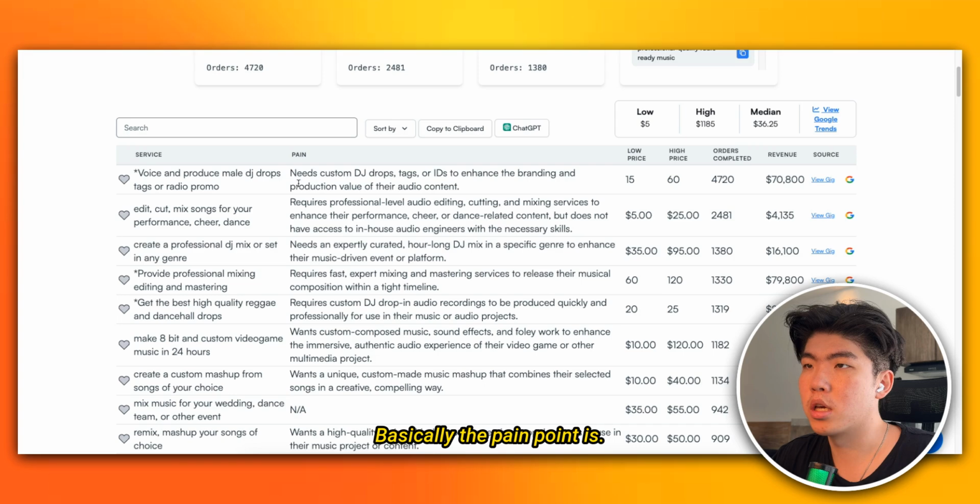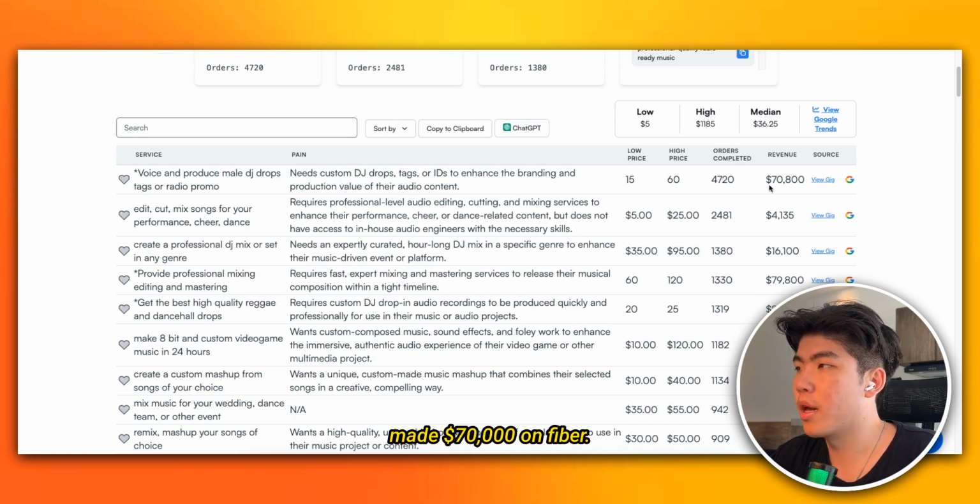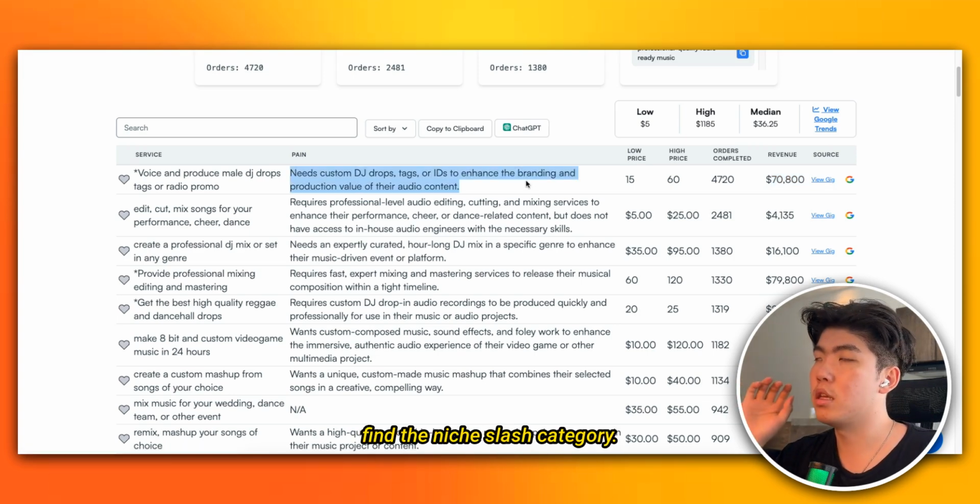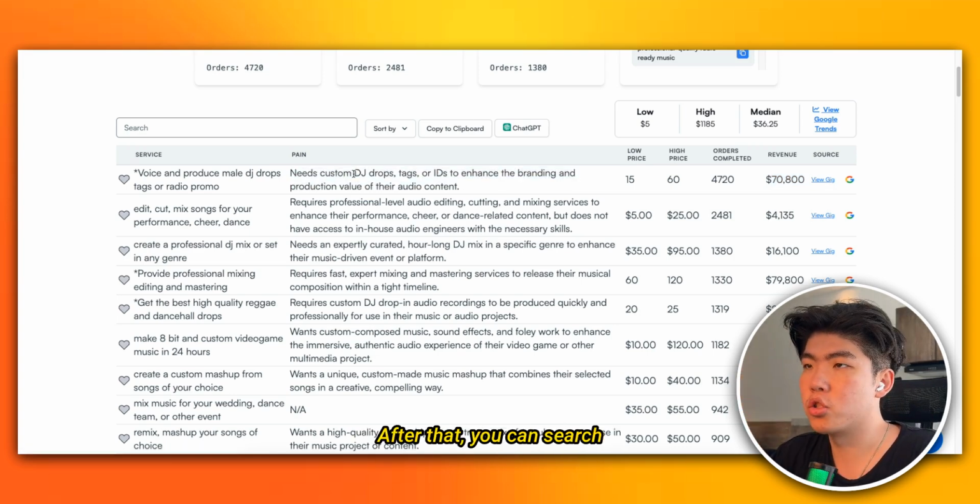Basically, the pain point is they need custom DJ drops or tags or IDs to enhance the branding and production value. This service has already made $70,000 on Fiverr. That's the first step, which is to find the niche/category. After that, you can search for this keyword in Udemy. So let's just search custom DJ drops on Udemy.